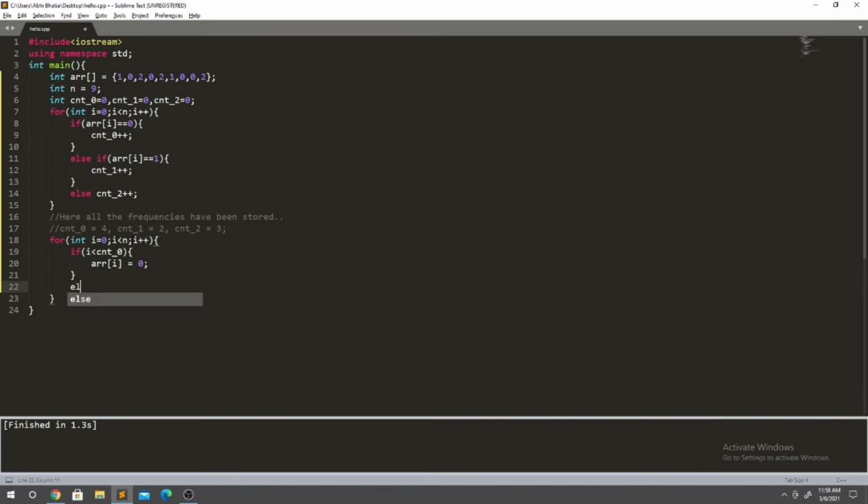Now, if we look at the question, from index 0 to 3 our numbers will be placed as 0. From the 4th to 5th index, we have to place 1 in it, right? Because we have count of 1 as 2. So when i is greater than or equal to count of 0, that is i is greater than or equal to 4, and i is less than count of 0 plus count of 1, so this will actually be 4 plus 2, 6.